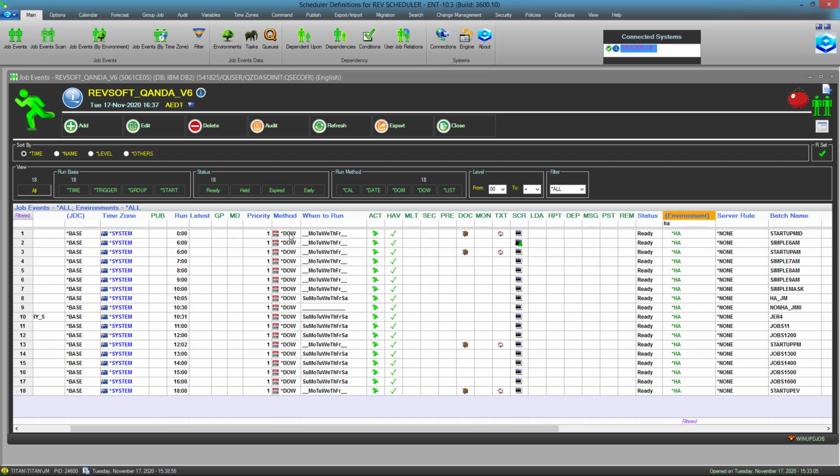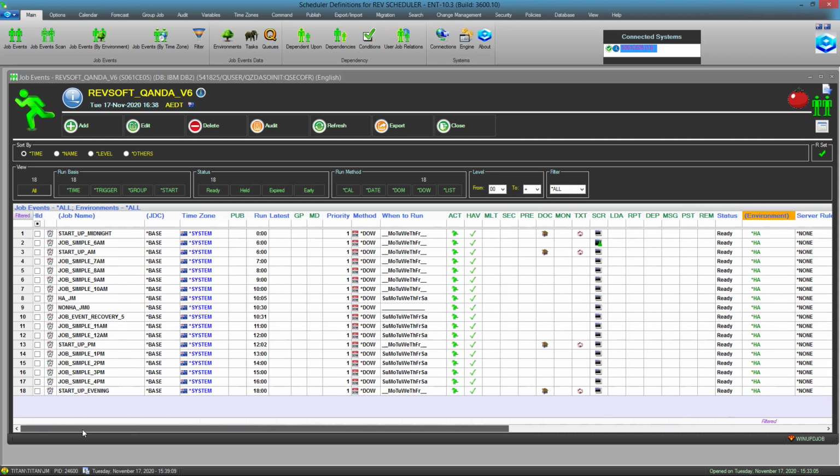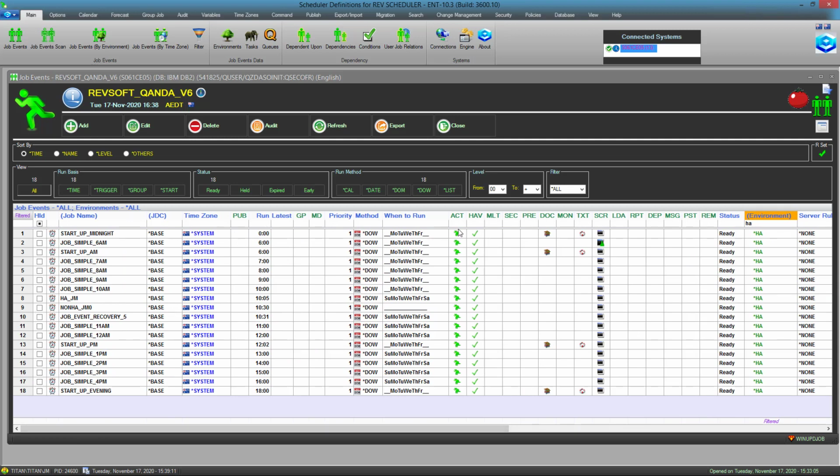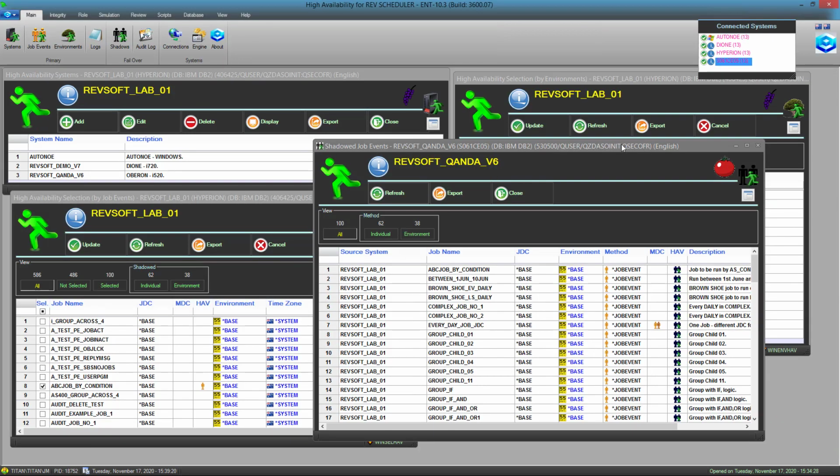Well, here's those jobs on the V6 server, and as you can see, they're not active because I had to filter by all to show it. Now I'm just showing the environment HA, just so we can prove as they go over that these turn from replicated and shadowed to active. So what we're going to do is go back to the HA one. Let's check out V6 and let's run the simulation.